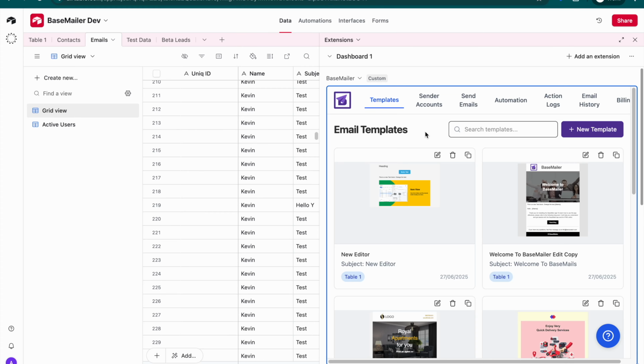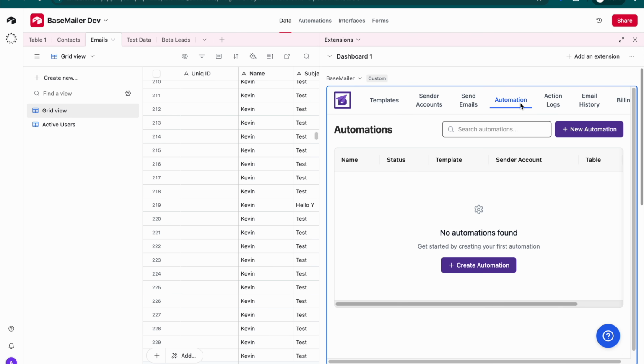Hi there. In this quick tutorial, we will show you how to set up email automations using BaseMailer and Airtable. So let's go to the automation section. This process is divided in two parts. One part is the automation of the BaseMailer and the second part is the Airtable automation. So let's start with the BaseMailer automation.